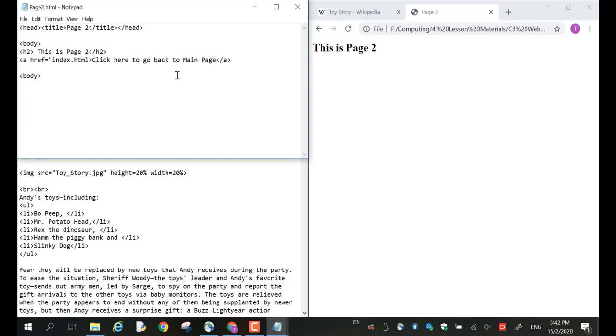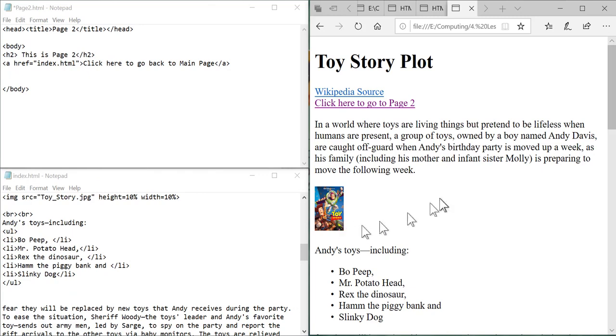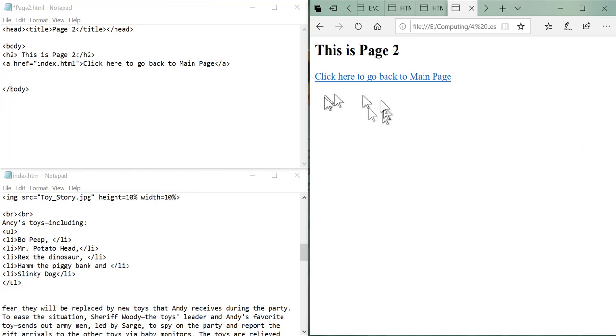Okay, so let's Control S and let's refresh. Oh, nothing comes up. I forgot to close my file. Okay, then Control S and then refresh. Click here to go back to main page. Ah, thank goodness. Okay, since we are here, we are able to toggle between page 1 and page 2.